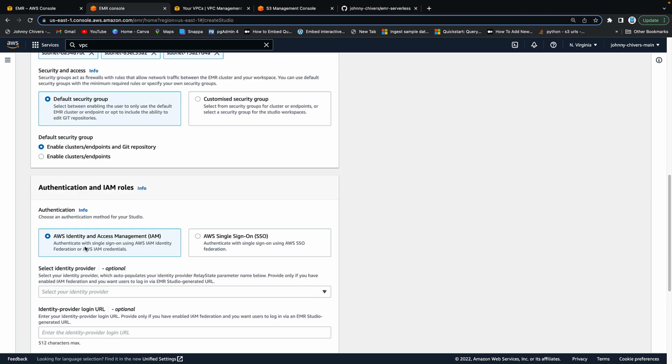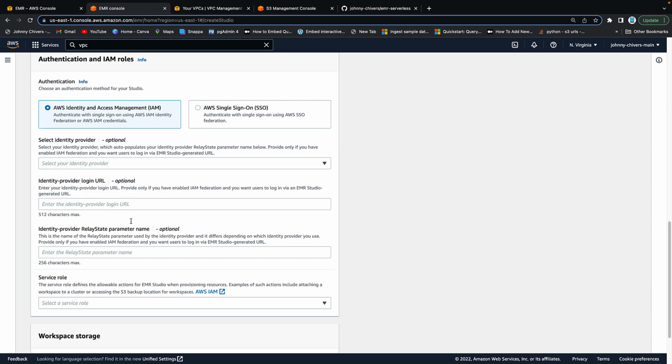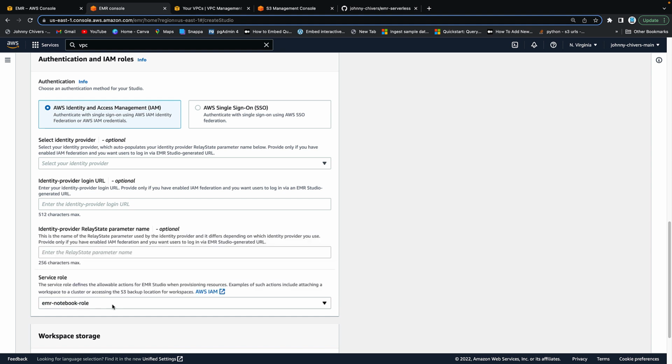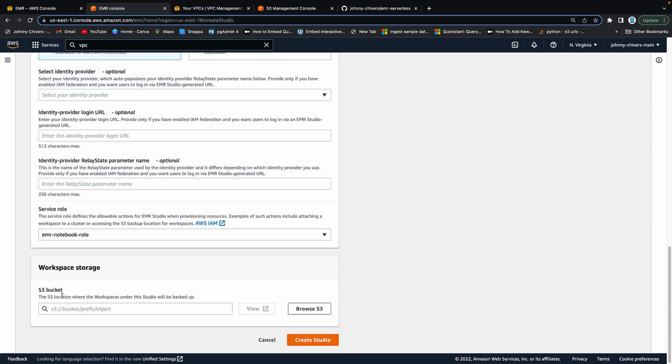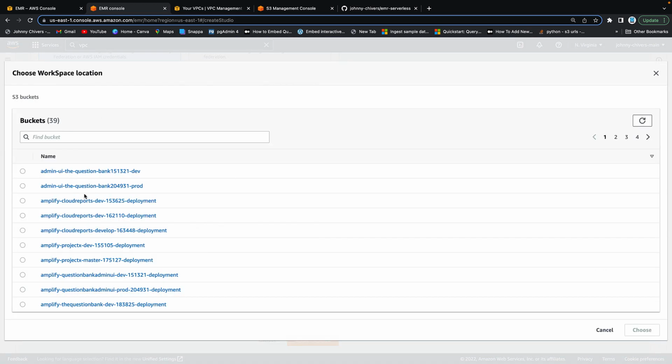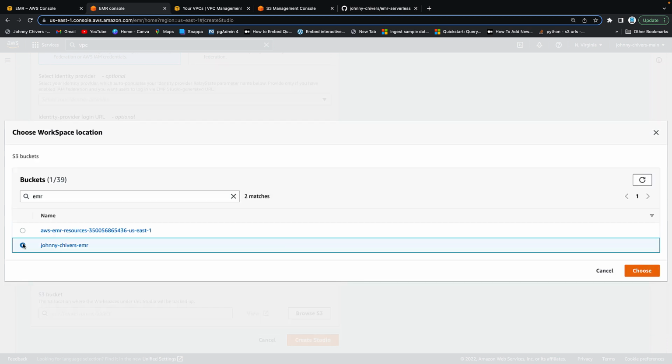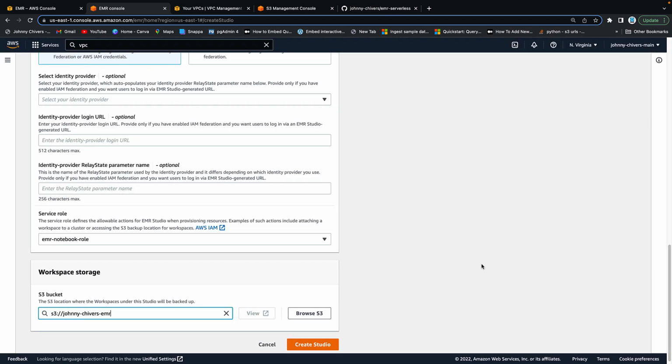We're going to go in through AWS IAM. That's fine. Service role, right-hand click, and then look for the role that we just created. So EMR notebook role is the one that we created during the setup work. And then the storage space is the bucket that we created. So if I click in there, type in EMR, you'll see that Johnny Chivers EMR is there. Your bucket will also be there.